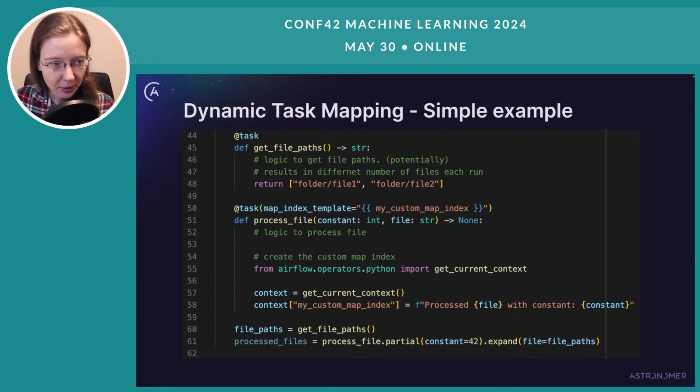All right, so here we have two tasks defined. The first one, line 44, we have the task decorator, and then we have the function on line 45. So the first task is get file paths. And the second task is on line 51, called process file, also defined with a taskflow API decorator. Little side note, I'm using the taskflow API a lot here, but you can also dynamically map traditional operators. And in the demo, there are traditional operators that are dynamically mapped. So I can show you what this looks like with a traditional operator in a second in the demo.